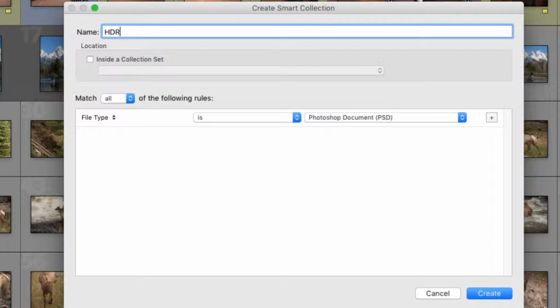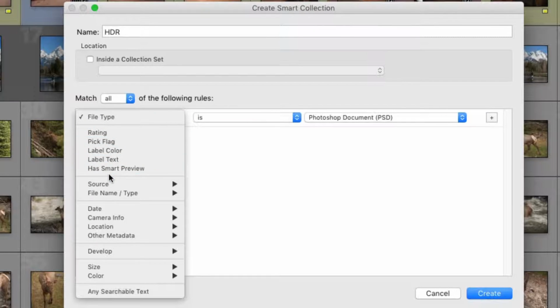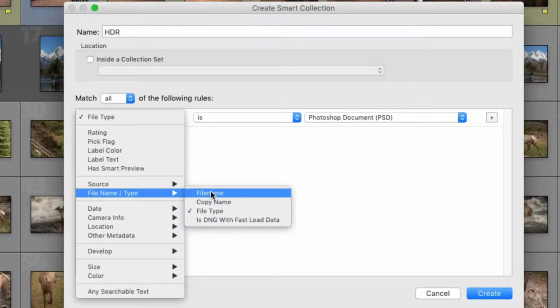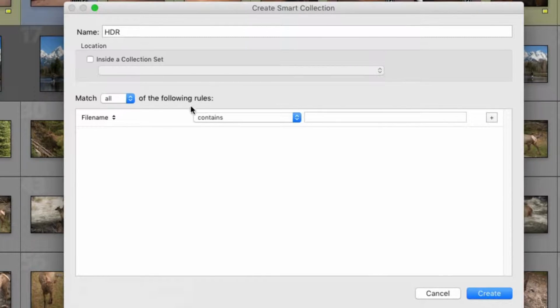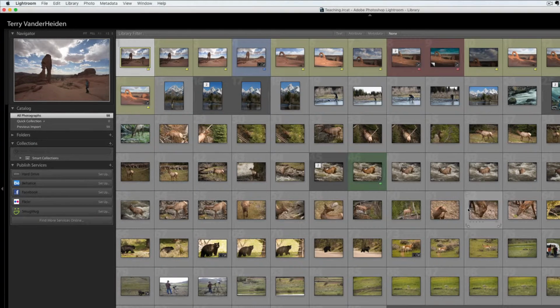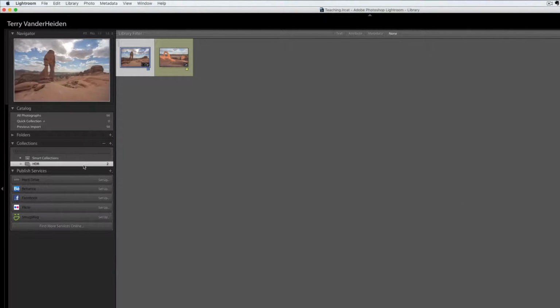So right now we're going to name it HDR, and the file name is what we're going to base this on, because of course when you make HDR files in Lightroom, it adds HDR as a name. So we're just going to say contain HDR. So this will now go search through my library and create a quick collection that shows the 2 HDR images that I have so far.